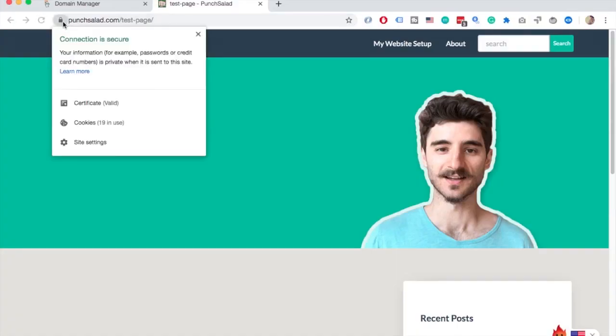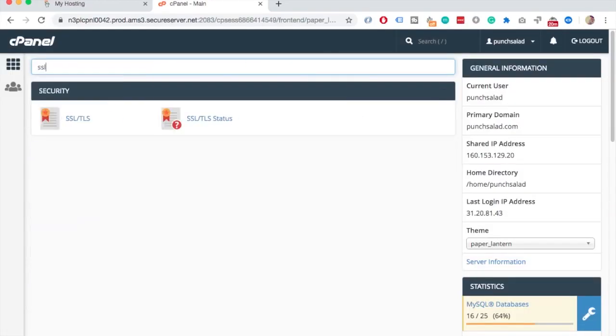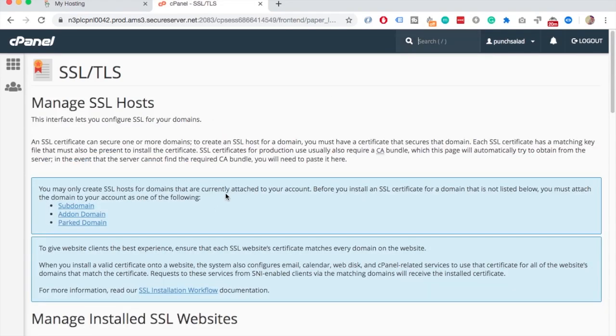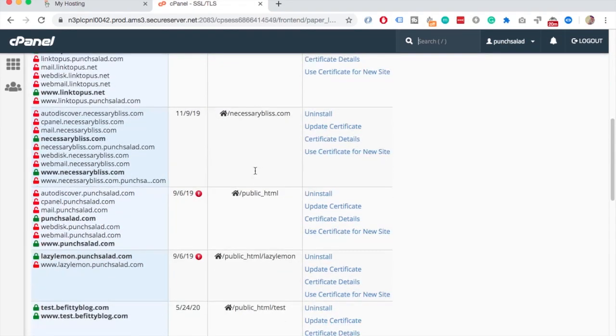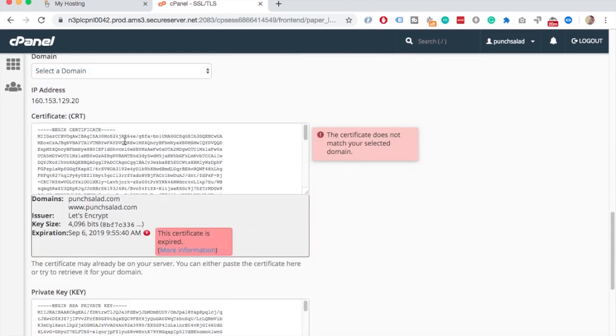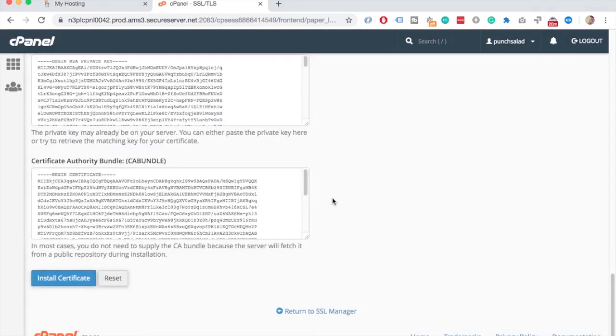Or if you already have an SSL installed on your old host, then you can copy the keys and paste them in the new hosting. So to do that, go to your cPanel and just search for SSL and click on it. Then choose Manage SSL Sites, scroll down to your domain and click on Use Certificate for a New Site. Then copy and paste these three certificates to your new host.